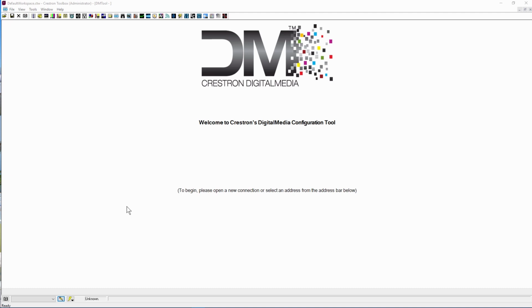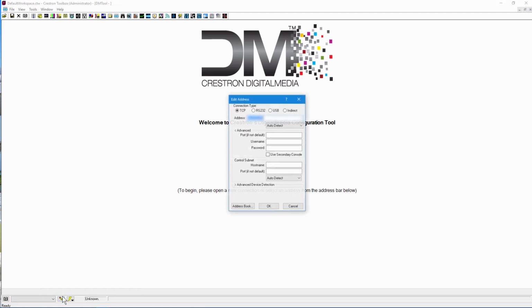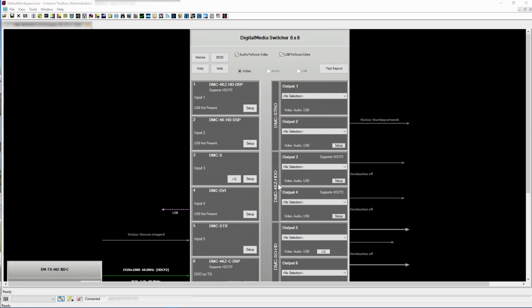To connect to a device, we use the address book, or just manually enter the address. In our case, we'll connect to an IP address. It may take a few minutes for the tool to gather all the data from the DM switcher. This is normal. Now that it is loaded, let's take a look.